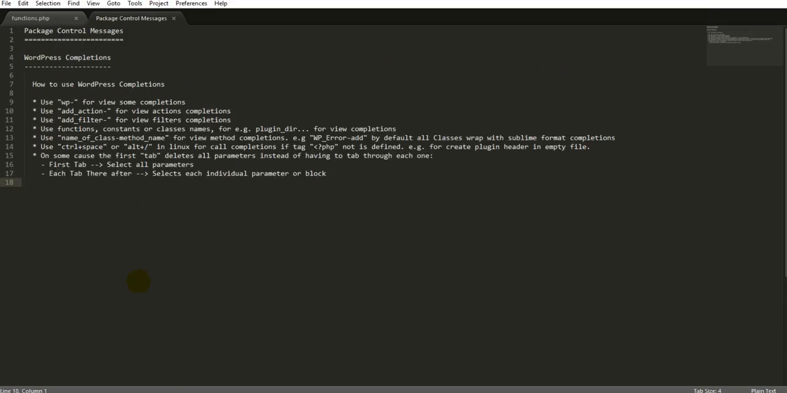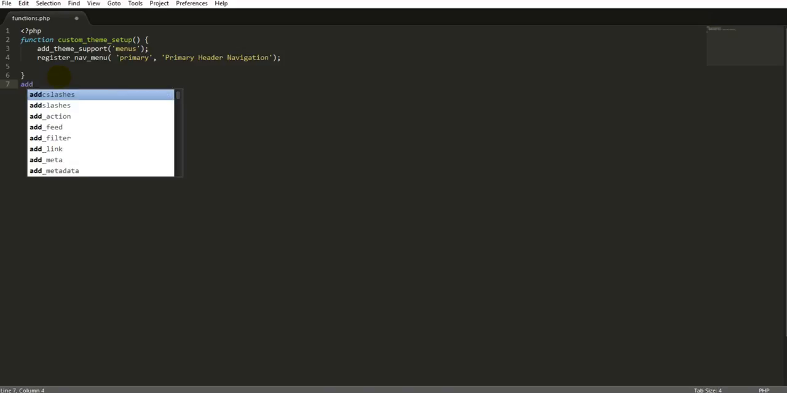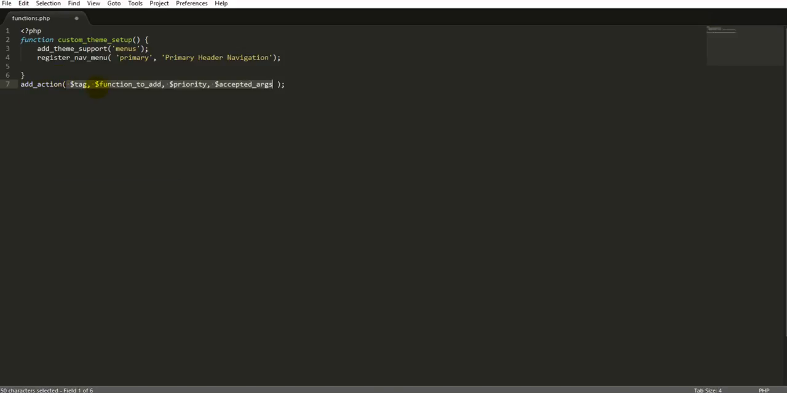After this is done, you can use autocomplete while you are editing your PHP files for WordPress. Let me restart Sublime Text once. Now you can see the autocompletion working. If I type add action and press the tab key, it will autocomplete for me and it will give all the options that this hook can take.